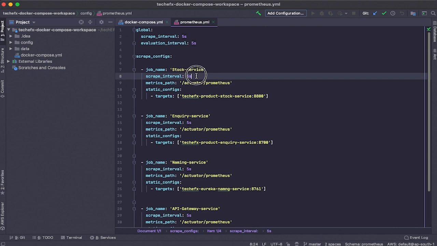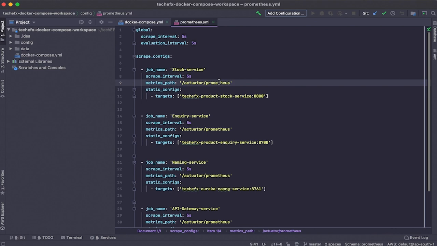Now the metrics path, actuator Prometheus, this is required. As I had mentioned, Prometheus gets the health data from Spring Boot actuator. How that works, I had shown you, let me revisit that page.